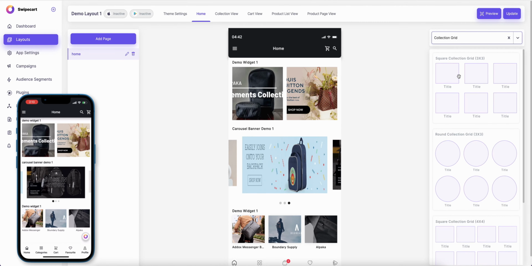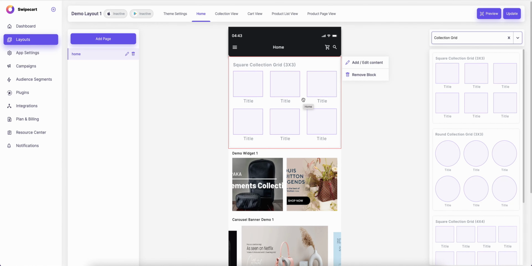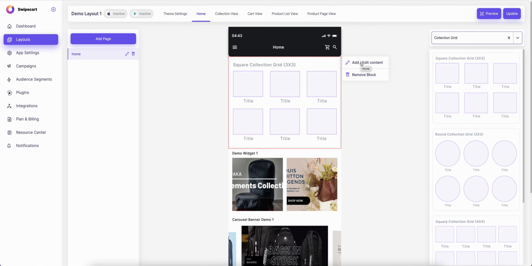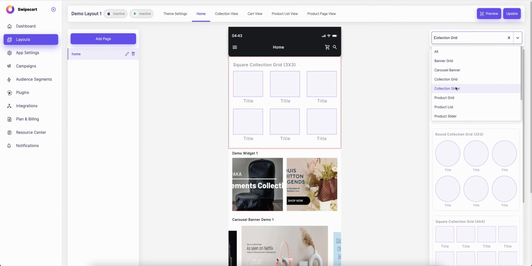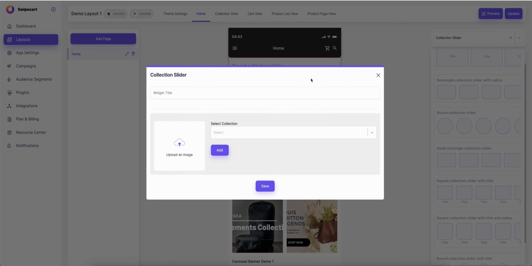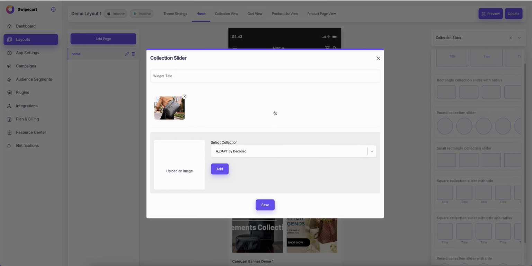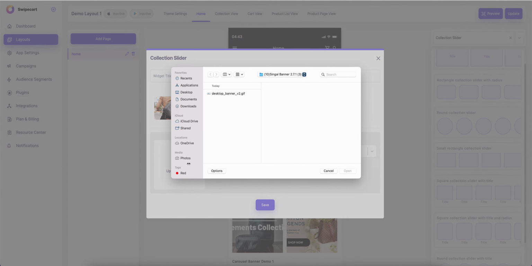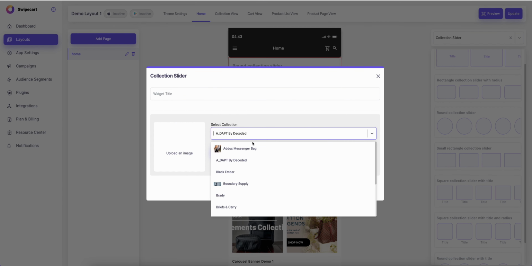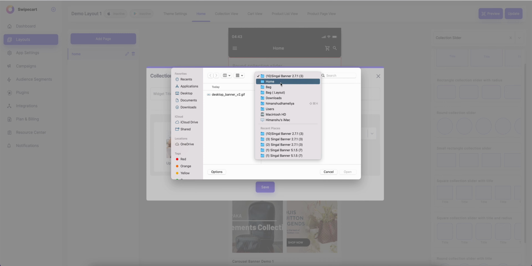Let's just look at collection grid now. Collection grids are basically grids where you want to showcase your collections. You've probably noticed that most applications have collection grids or collection sliders at the very top. Let's just take a collection slider and add it on the top. Let's do this collection. We also have the option to upload an image. The system by default pulls the image for that collection. If you want, you can change the image by clicking on it.